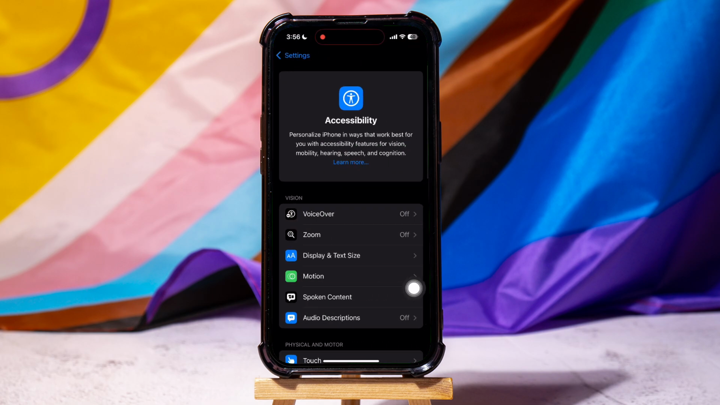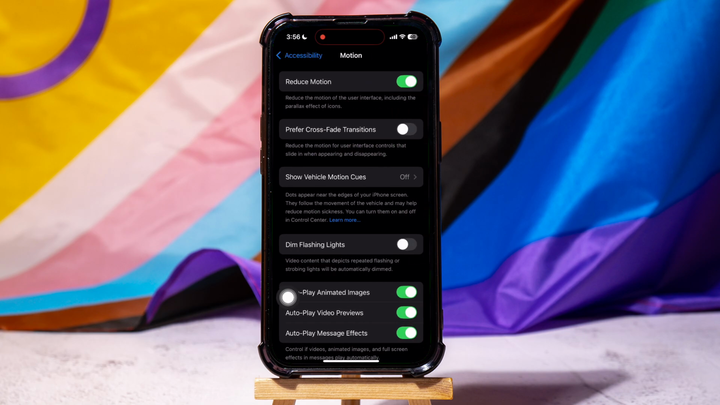From here, you can personalize iPhone in ways that work best for you with accessibility features for vision, mobility, hearing, speech, and cognition. Go to the Vision section at the top and tap on Motion. As you can see, the Reduce Motion is currently turned on. Reduce Motion reduces the motion of the user interface, including the parallax effect of icons.